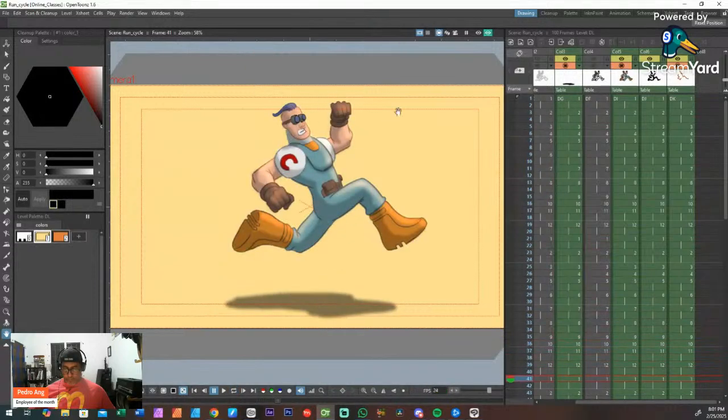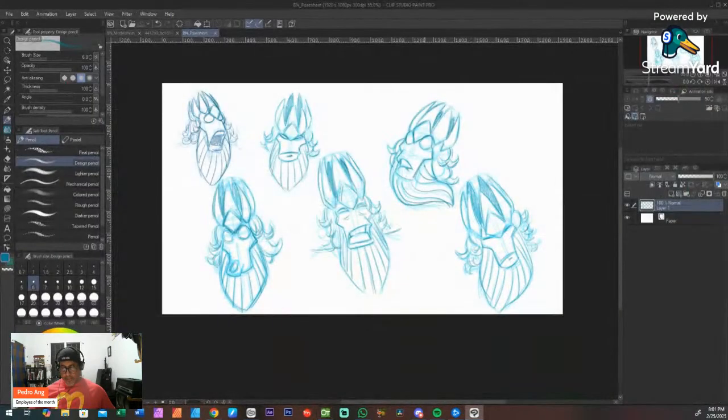Next class, we're going to be going over how to prepare our storyboards and do our layouts for the animation. We might do some multi-plane camera action too, so I can show you how to do that.